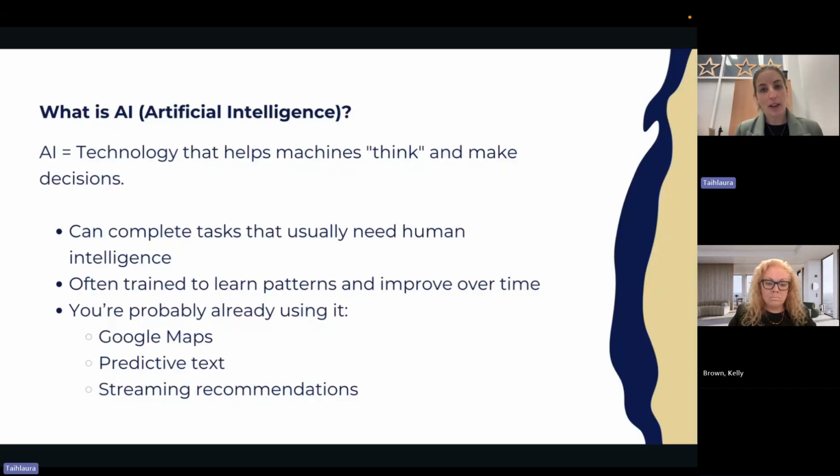In fact, you probably have been using it for many years and not even realizing that you're utilizing it. So tools such as Google Maps, predictive text, streaming recommendations, they all use a form of artificial intelligence to make that service happen.